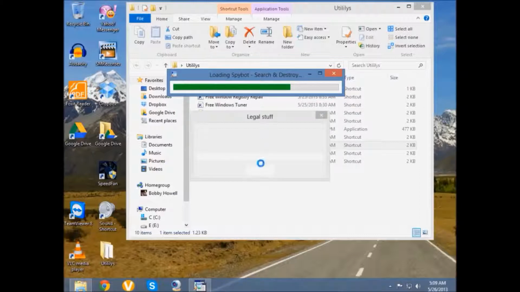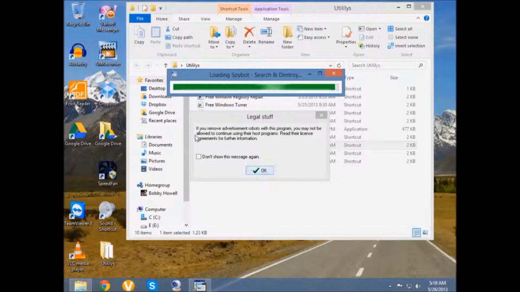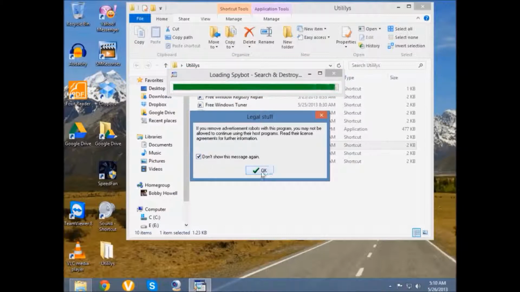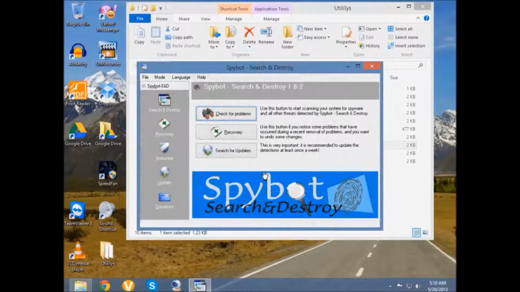Oh, good. Not responding. Legal stuff. This will pop up. This legal stuff shows you if you may advertise robots. Okay, I'll check "don't show this message again." Okay, now we have updated.